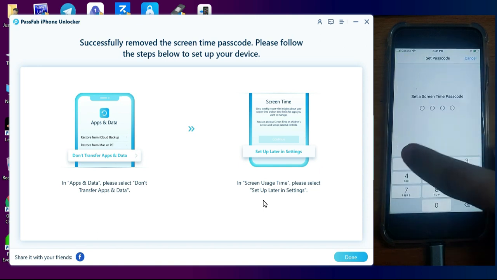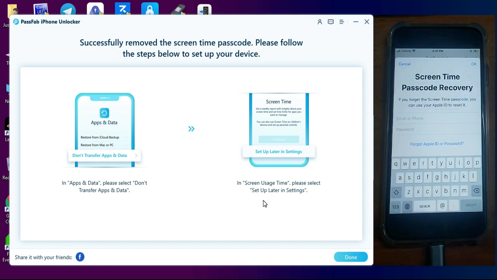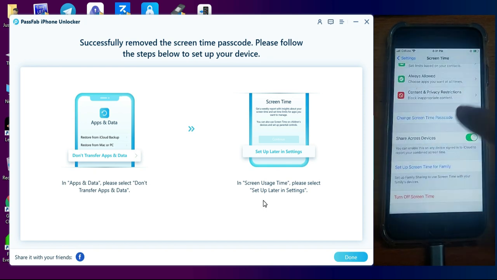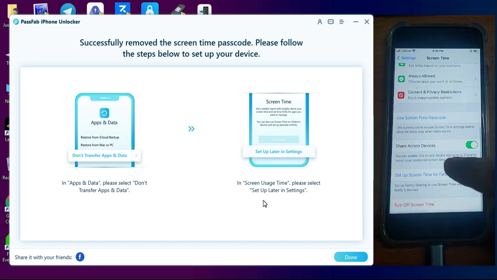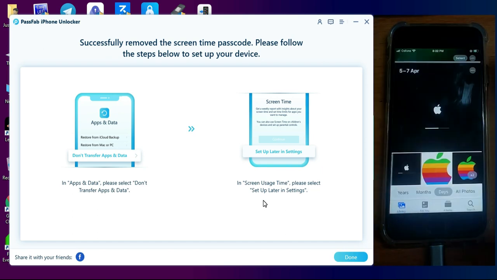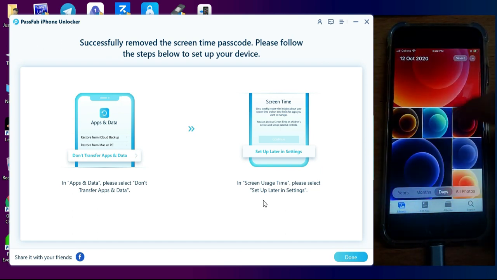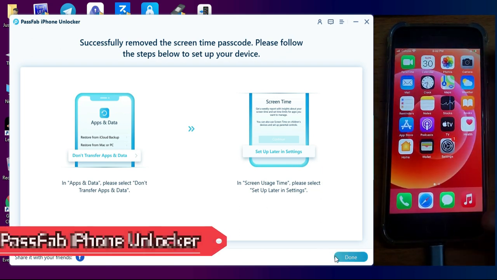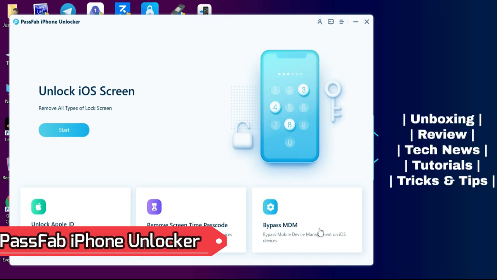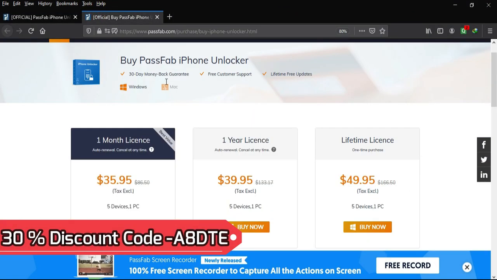So it's completely removed, and the best part is all your data is saved, so you can easily set any screen time passcode, and if you don't want that, you can turn it off very easily. You can follow the same process on all iPhone models, whether you have the latest 12 Pro Max, or all the iPads, and the latest iOS 14.6 is also supported. So you don't have to worry about your data. All data will be saved, like applications, videos and images. So that's how you can use the latest version of PassFab iPhone Unlocker and easily unlock the screen time passcode.